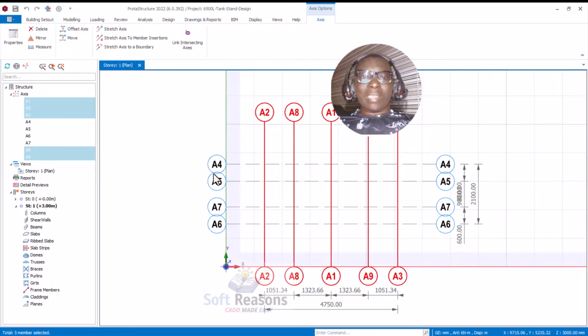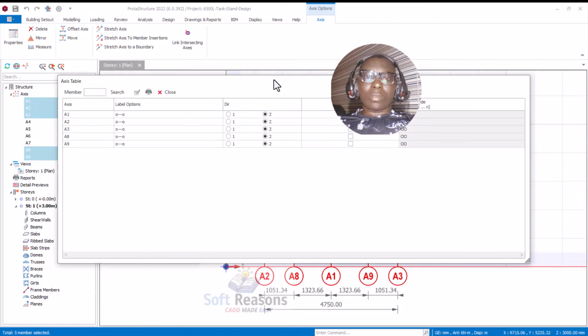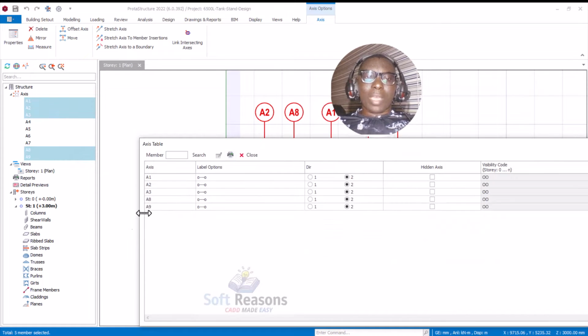So in the property dialog, we will now start to edit this. So where we have A2 is supposed to be 1. You click in 1 right there. Where we have A8 is going to be 2, right? And then A1 is going to be 3. Okay, just like this. And then A9 is 4. So A3 now is 5. Okay, after which you click in another position and close this.